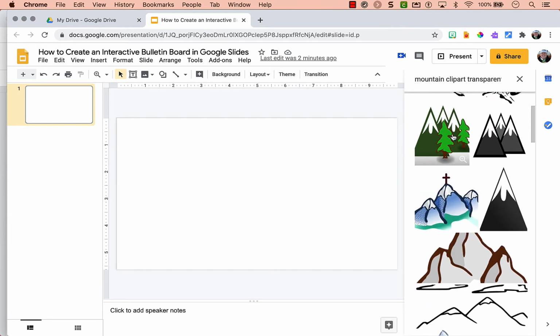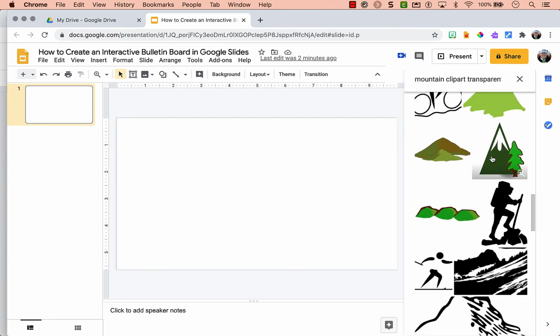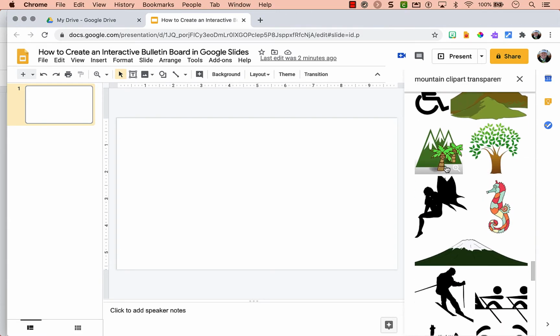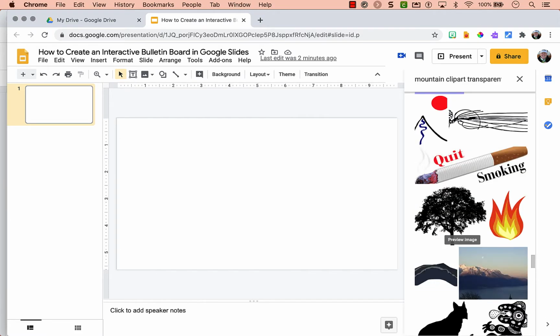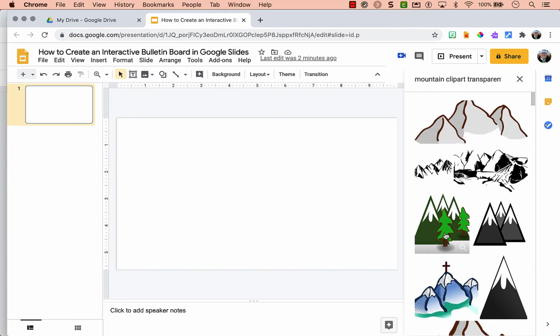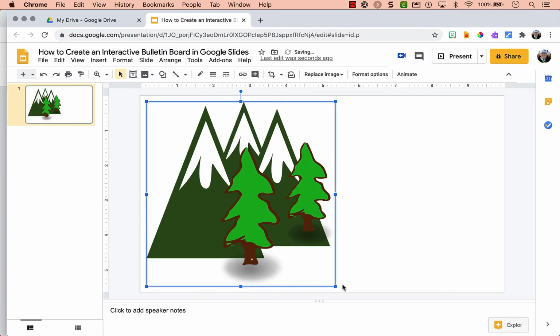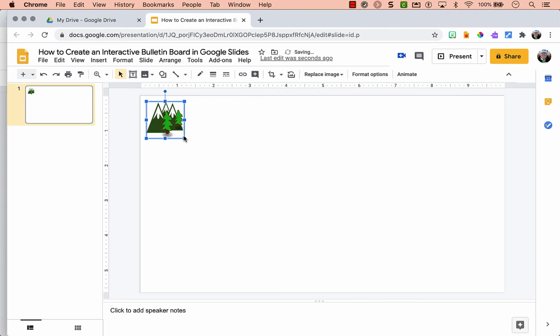So as I scroll through the images, I'm going to find one that I like. Lots of choices here. And I settle on this one, click it, insert. Now I've added the image to my Google slide. I'm going to use the corners to drag and resize.